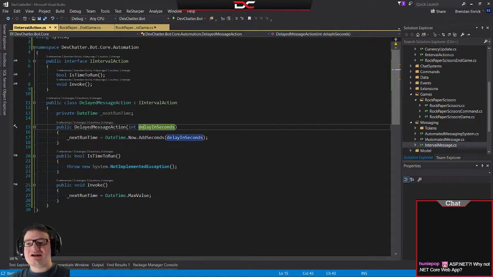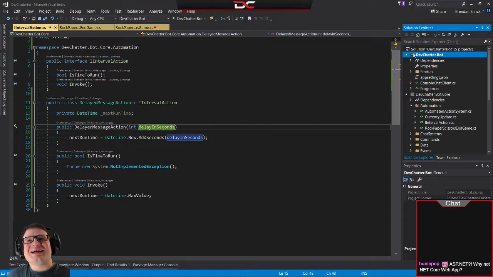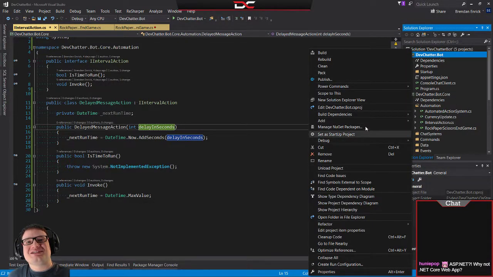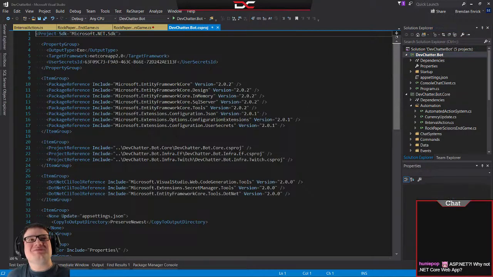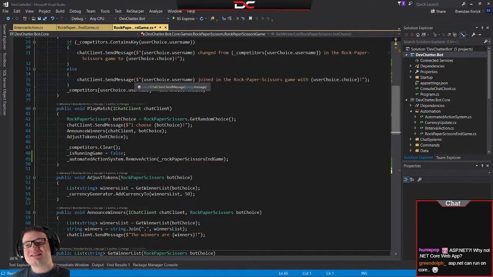Sorry, Honeypop. What I mean is an ASP.NET Core web app. I misspoke. But yes, you'll notice I was talking about Kestrel. So yes, it is going to be a .NET Core. And actually, let me show you how difficult it is to change from this over to a web project. Done. We're now an ASP.NET Core web project.